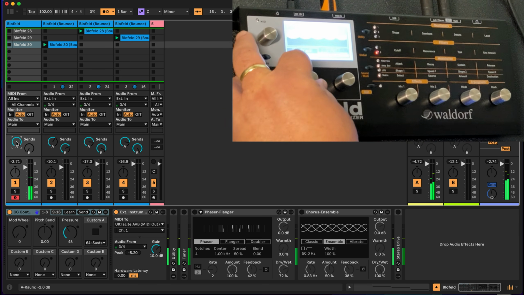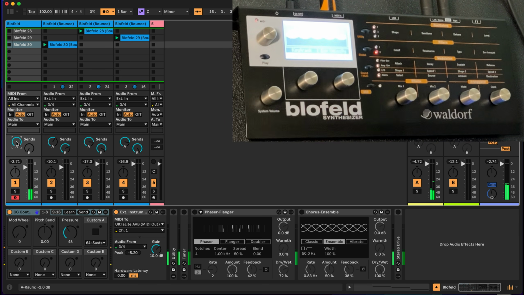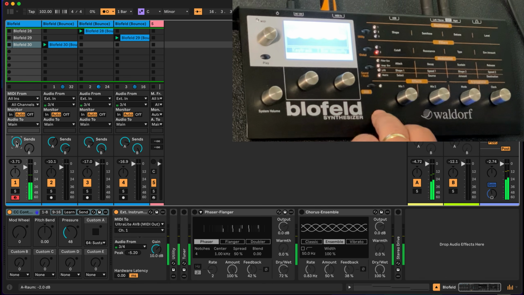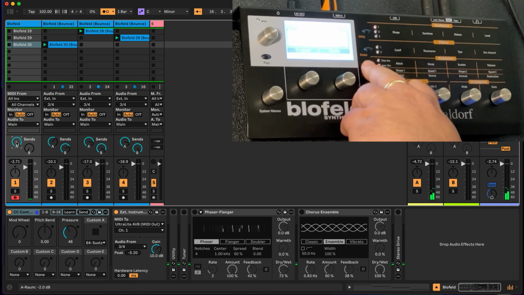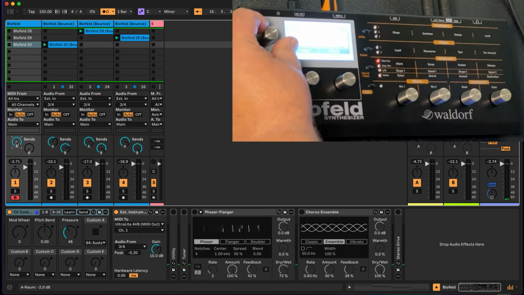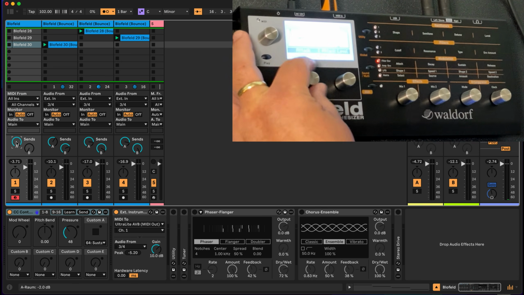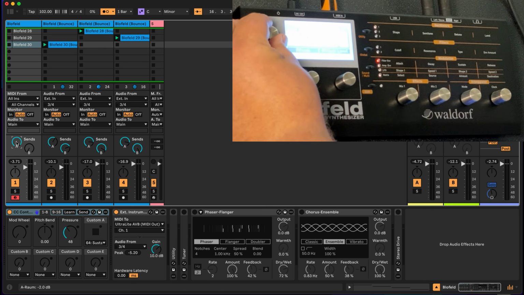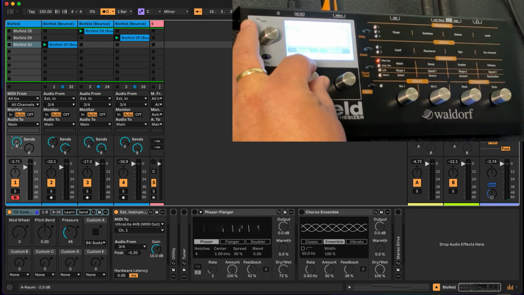All right, we'll tell this filter to key track a little bit. And we'll tell the envelope 4. We'll tell one of our mod envelopes, or is it envelope 3? Here we go. Envelope 3 is going to have a big attack and a decent decay.